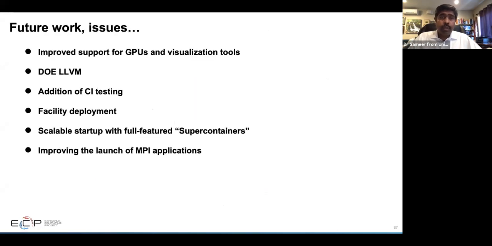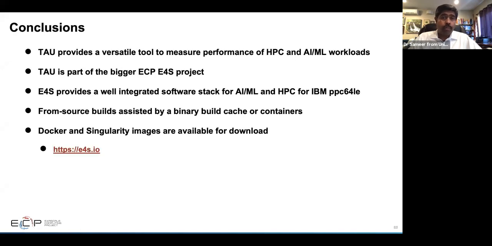We are also working with visualization tools and GPUs for supporting these with E4S. We are working closely with the DOE LLVM effort to bring together many different features of LLVM and the research capabilities being developed by the Department of Energy in the US. We have support for continuous integration, deployment at facilities, scalable startup using super containers, and improving the launch of MPI applications.